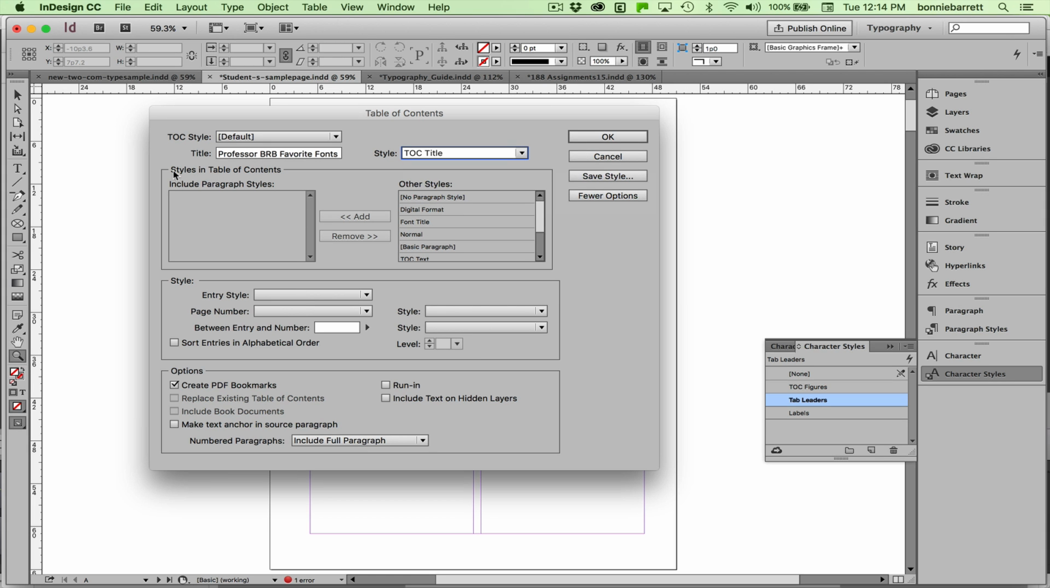Now, styles in table of contents, this is the most important because this is telling InDesign which of these styles it's going to create table of content entries for. When you've selected font title, this add button will come alive. Just click once on that and font title comes over here. So styles in table of contents include paragraph style, font title.